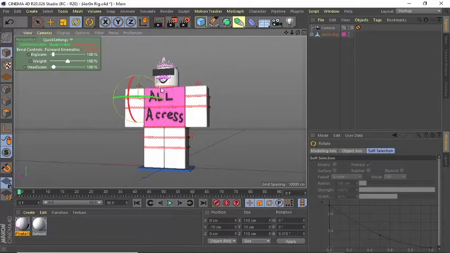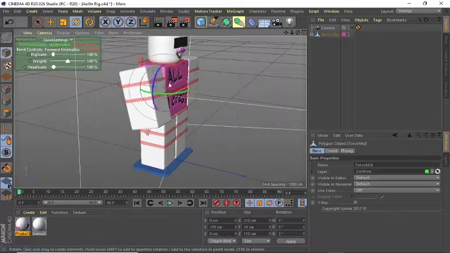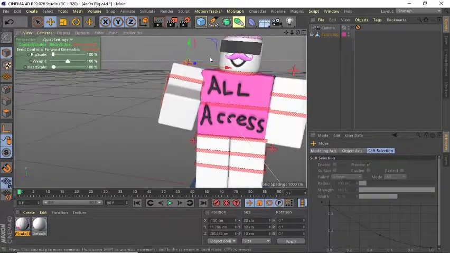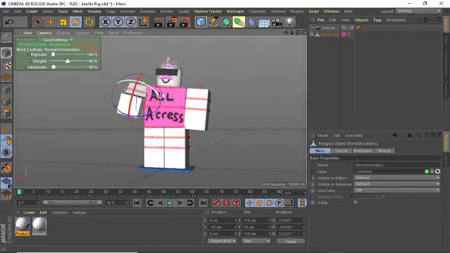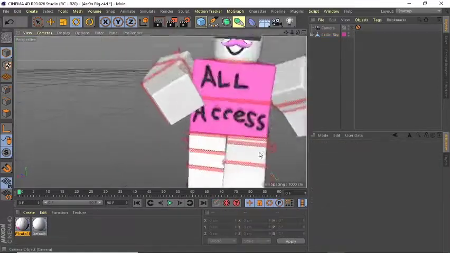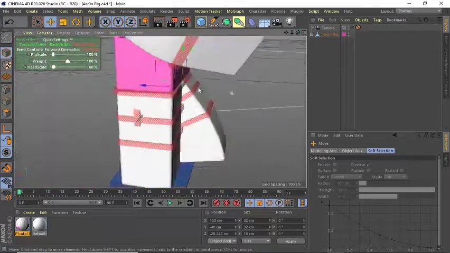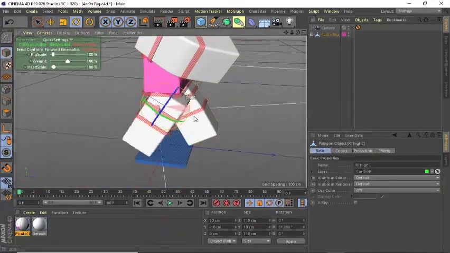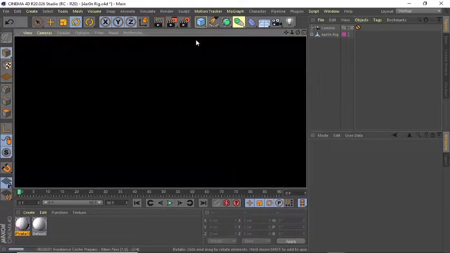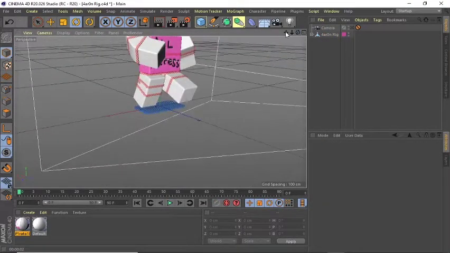Now for actual posing. I will speed up this part to save time. I recommend using a reference image to make sure it looks the way you want it to. I went with a cartoonish style walk. Here we have a finished pose.